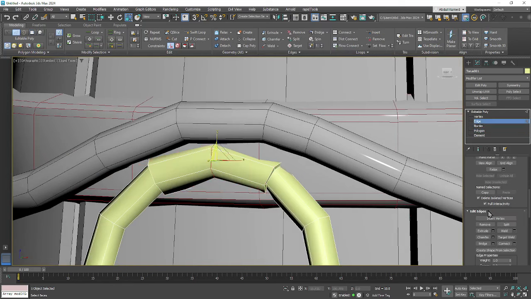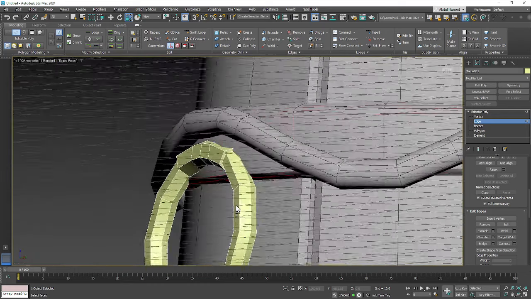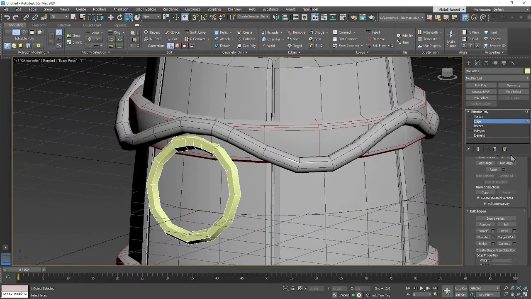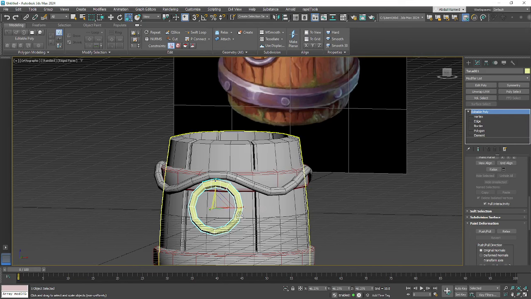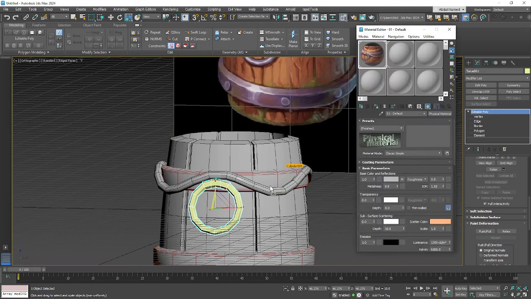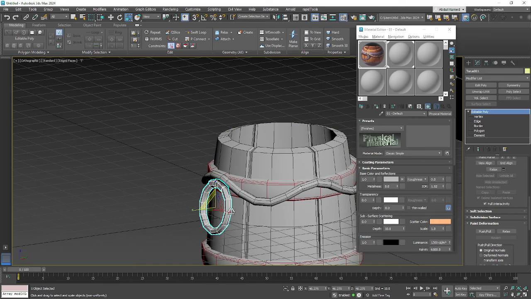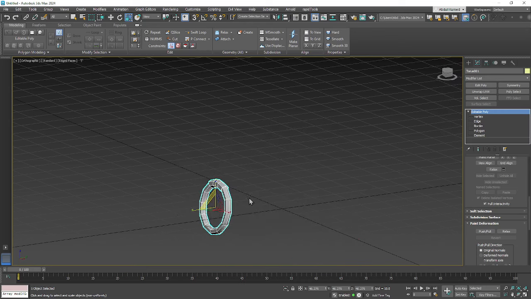And maybe we can bevel this to make it look a bit smoother, or chamfer it. And now let's apply the materials to it. Press M for materials and apply it. So let's unwrap it. Let's hide unselected.